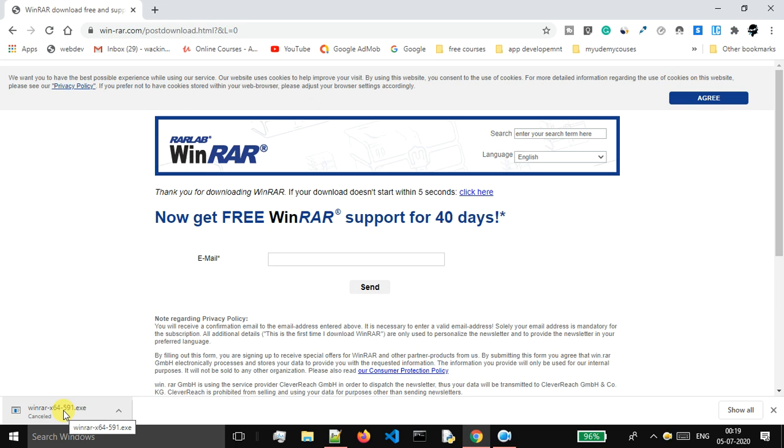this WinRAR on my system. WinRAR is what we will be using when we want to compress our folder and convert it into a zip file to upload it on build.phonegap. At that point we will be making use of this, otherwise this is not required. Once this gets downloaded, you just have to install it. That's it, you don't have to do anything else.